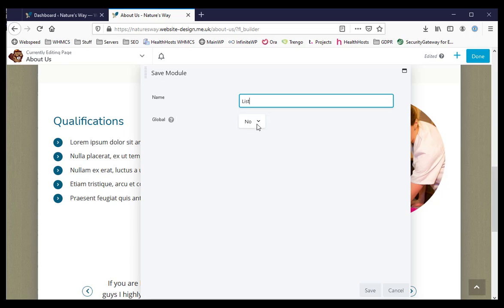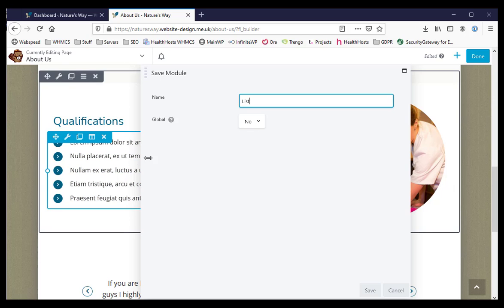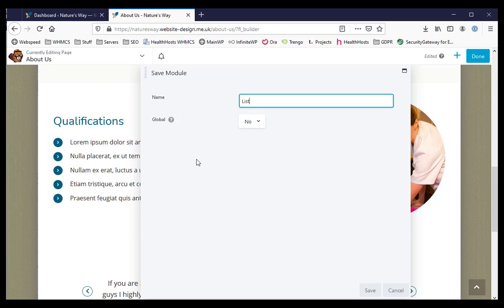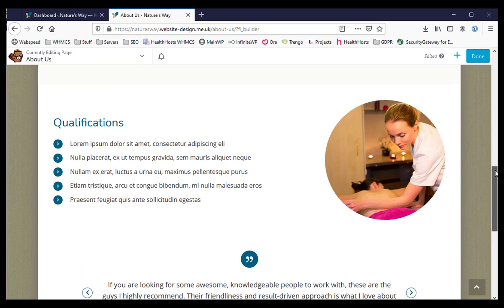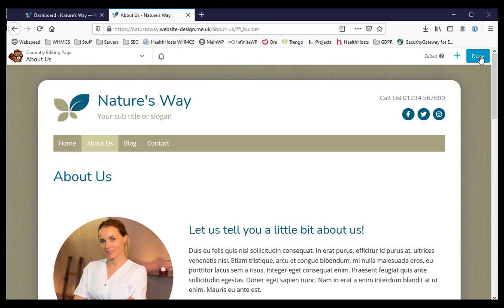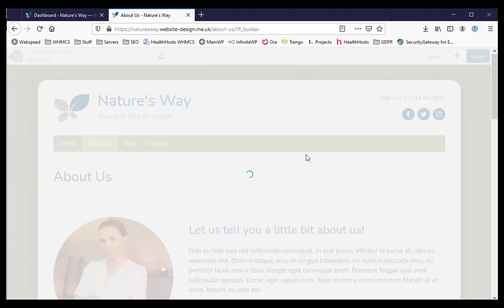If it was a global list, then when it changes in one page, it will also change in another page. So sometimes it might be handy if you want the list, or whatever section you're saving, to be a global one. But I'm just going to leave it as no and then click save. So I've saved the list. I'm just going to come out of this now and discard any changes.